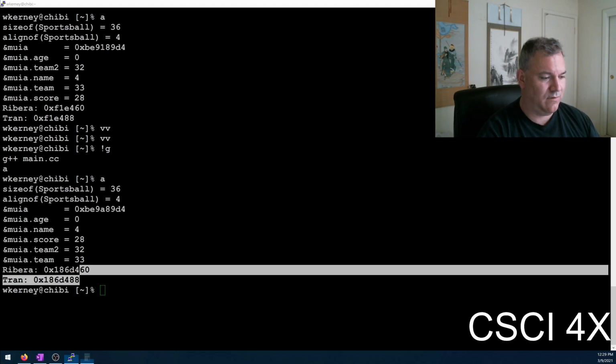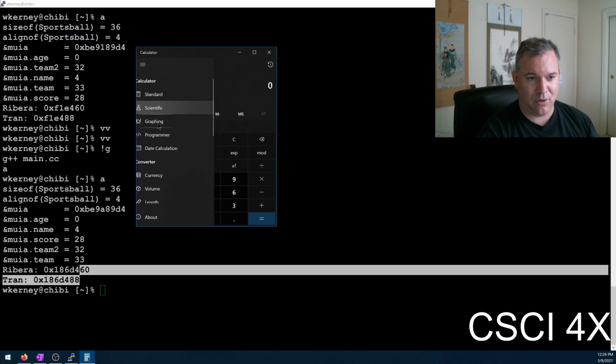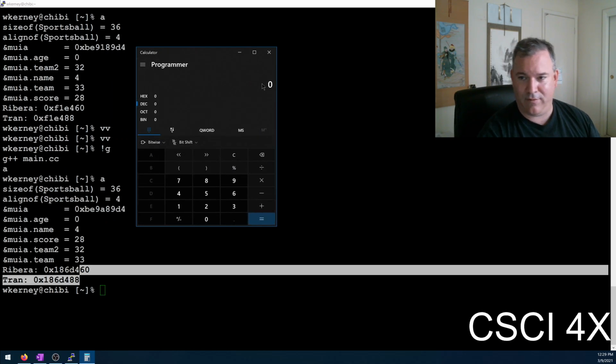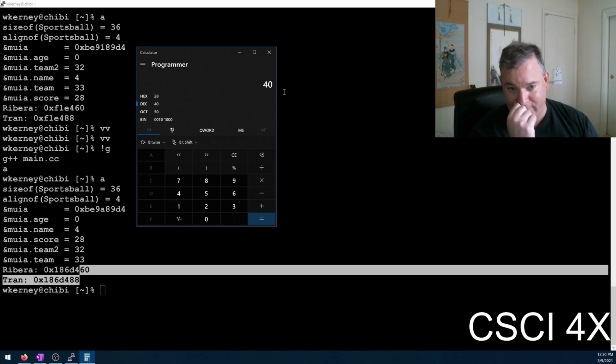If you're ever confused about this kind of stuff, you can come over into programmer mode in your favorite graphing calculator, click on hex mode, and type in 28 because Tran is 28 in hex past Ribera. And so you can see in decimal that is 40 bytes past. Okay. So even though every sports ball is 36 bytes, the new actually put Tran 40 bytes past.